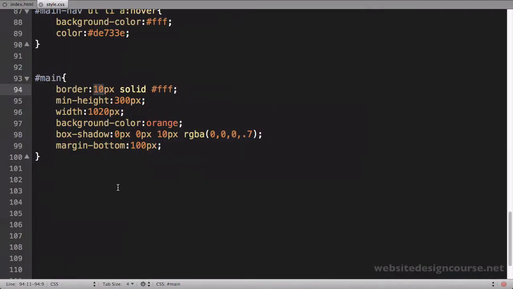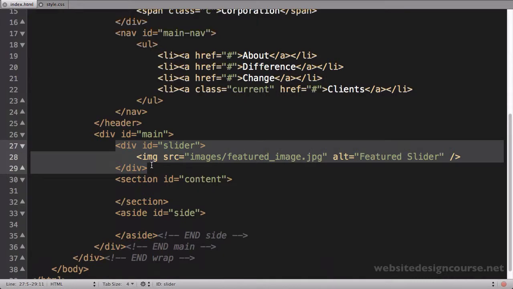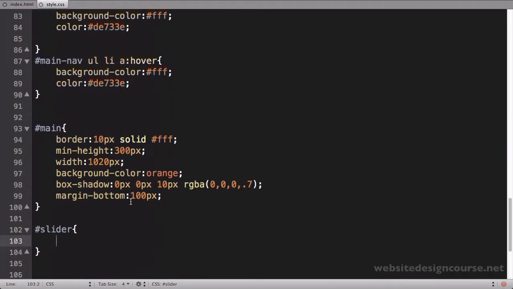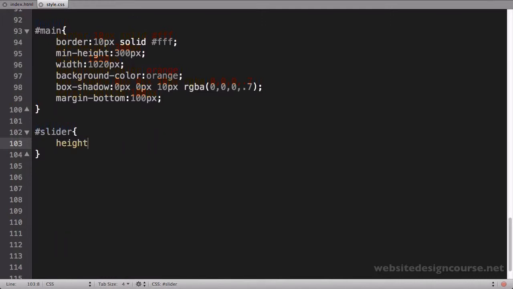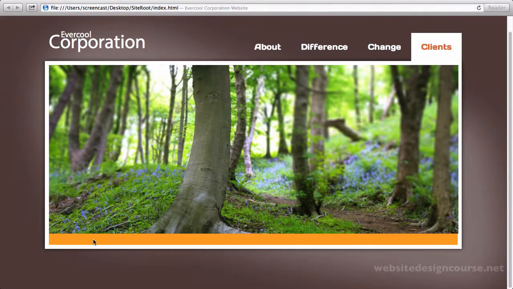So we're going to come back here and create a new CSS rule for the slider div. Remember, we already have this div. This is the div right here. This is the slider area where that image is inside of. And we'll start to create this. So we're going to say height is 448 pixels. And let's save that and come back and refresh just to make sure that's working. So that includes that little extra piece down there. Then we're going to tuck our shadow in right there.